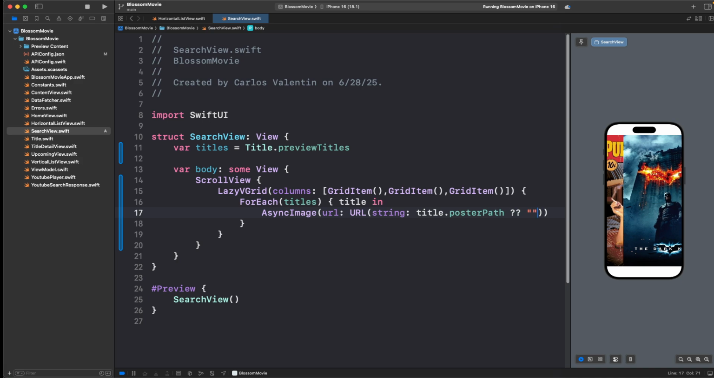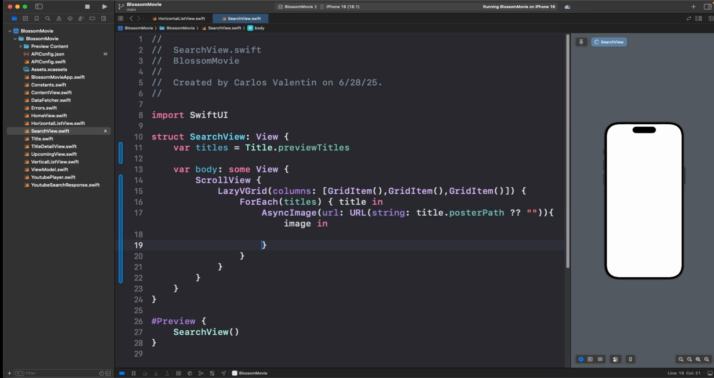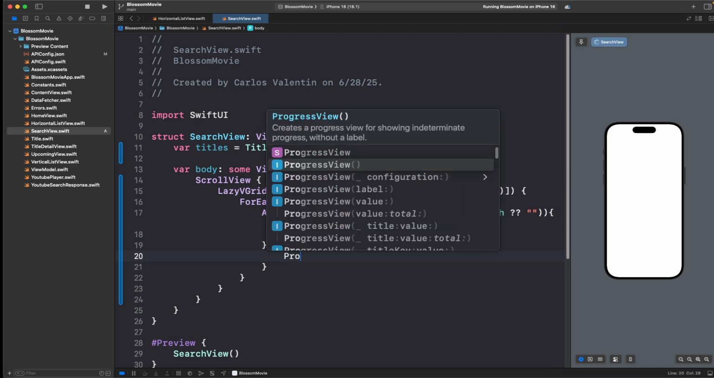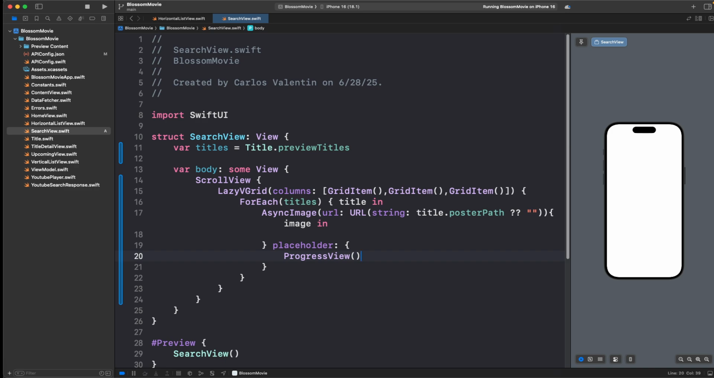A placeholder is needed for our async image as it loads. Add an open brace at the end. image in. Press enter a couple times. After the closing brace, placeholder, enter, ProgressView. This shows a progress circle while the image loads.